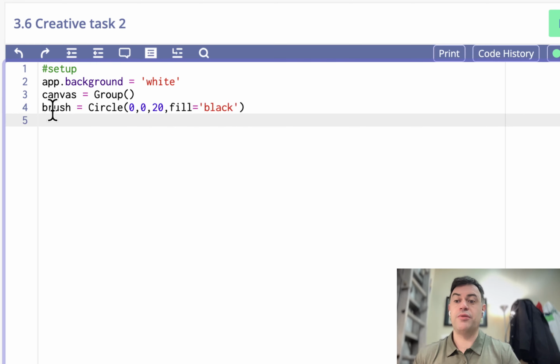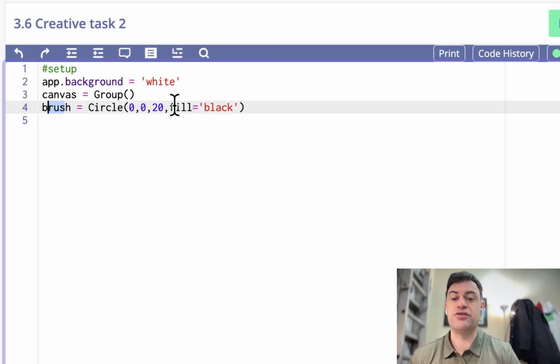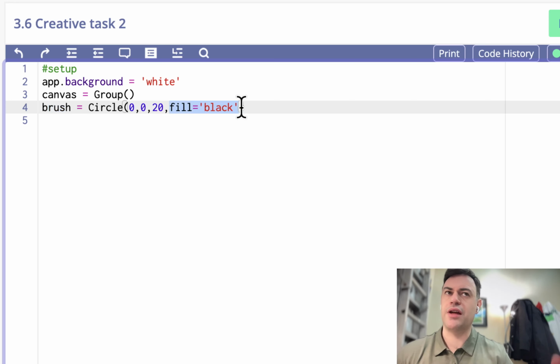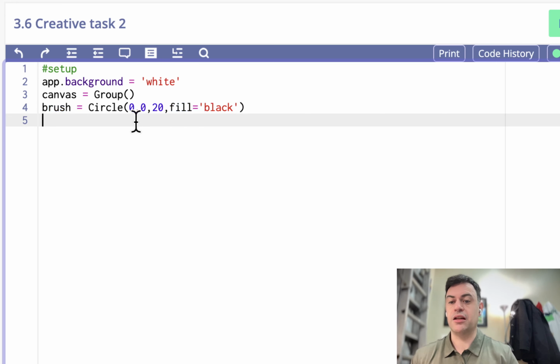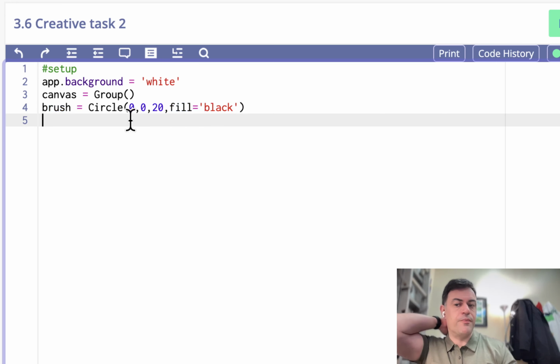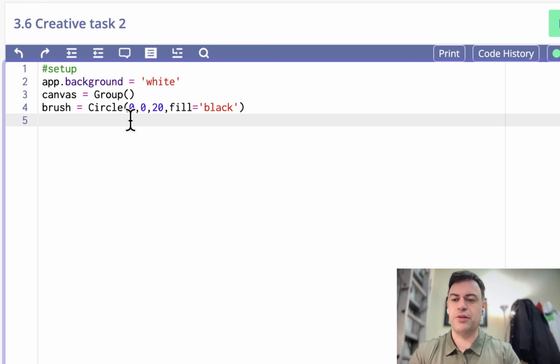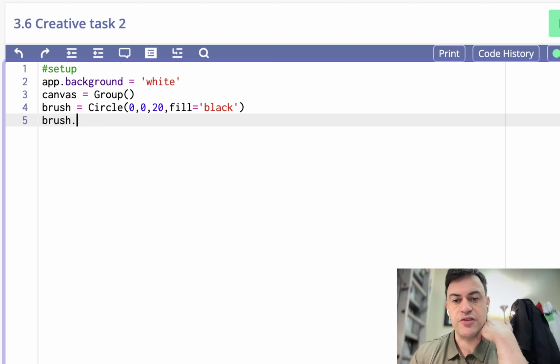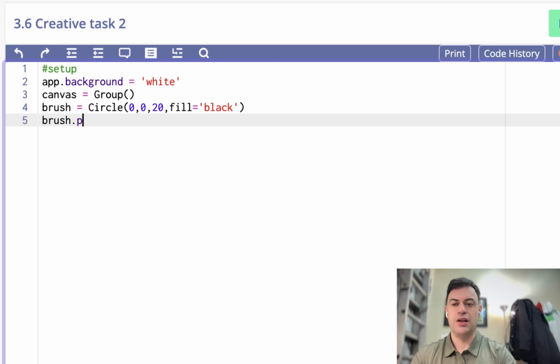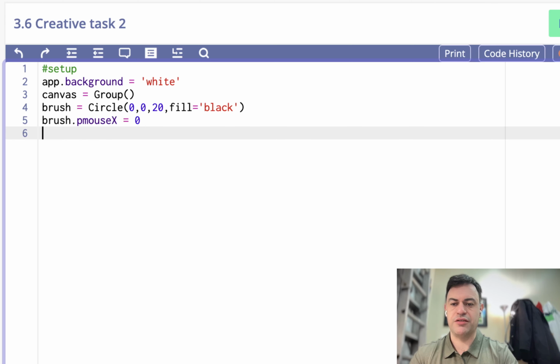What the brush will do is allow us to store the current color that we're drawing with. It'll also be able to store some other information too. And so I'm going to make a custom property for the brush to remember where the mouse was. You already know we have mouseX and mouseY available. So I'm going to call this custom property pMouseX. And I'm just going to set that to 0, and pMouseY.